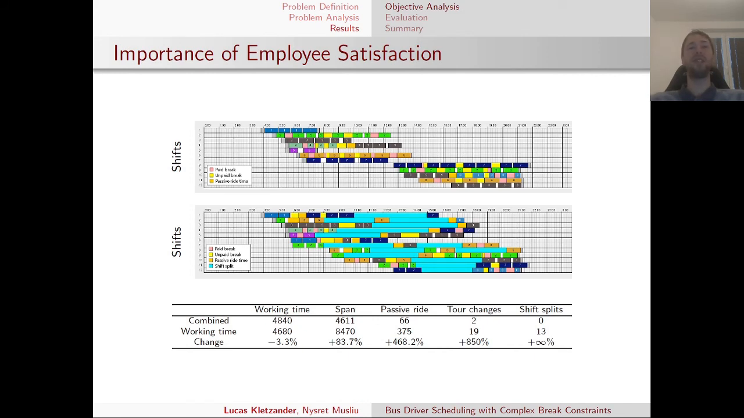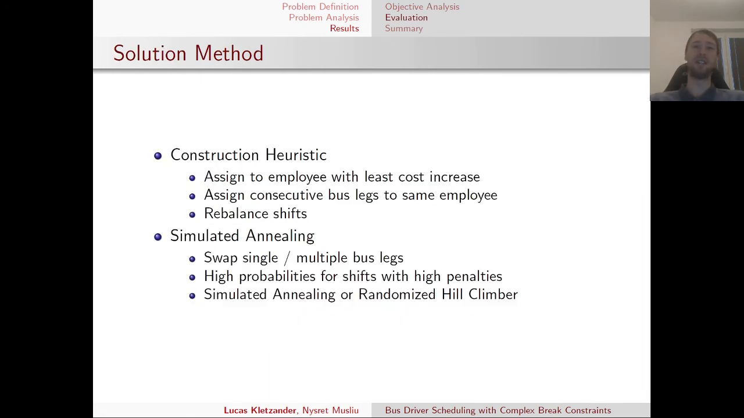Let's look at the importance of employee satisfaction. Up here we see the optimal solution for our first instance with the combined objective. Down here, when we just optimize for cost, we can reduce the cost by 3.3%, but every other objective is completely obliterated in this solution. Nobody would work that.